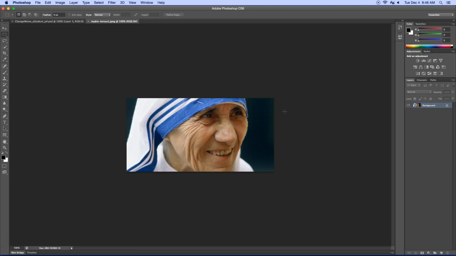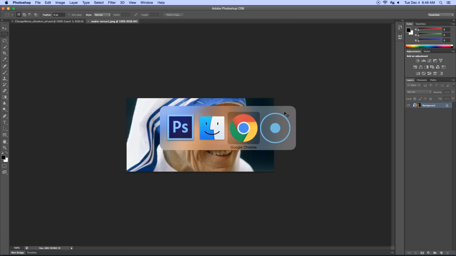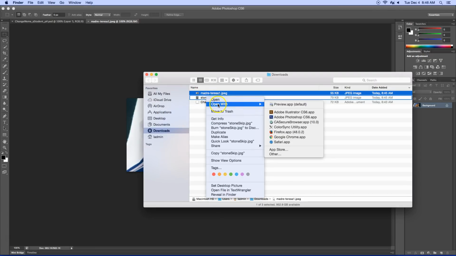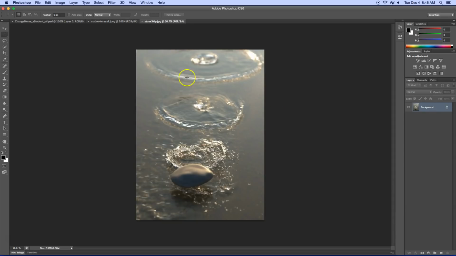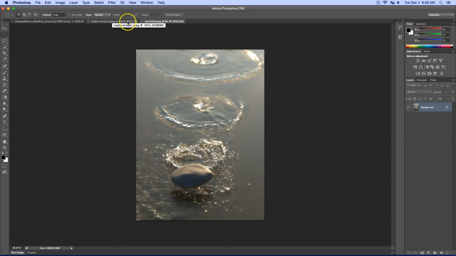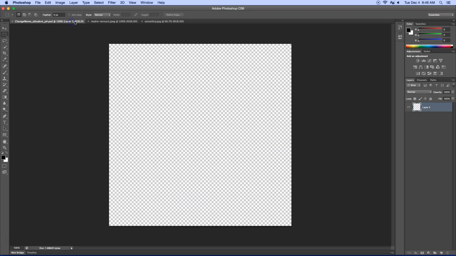Then I'm going to hold my thumb on the Command key and tap to get to the Finder again, and do the same thing with the stone skip. Open with Adobe Photoshop. I'm holding the Control key down when I do this. So now I've got my two images. These tabs at the top of this window show the three files that are open in Photoshop. So I'm going to copy and paste these two images into this one.